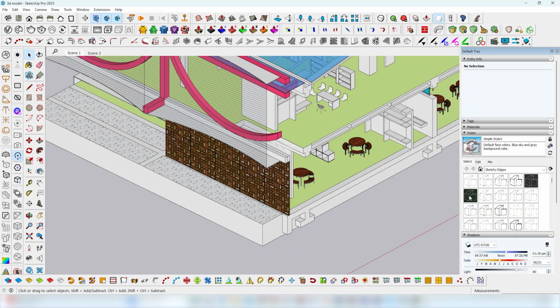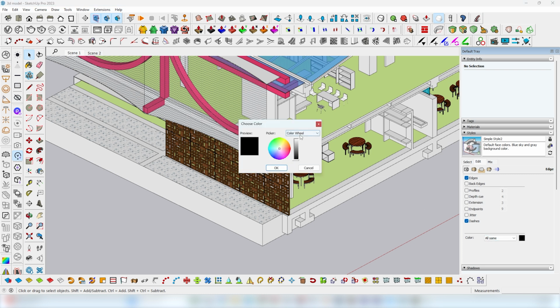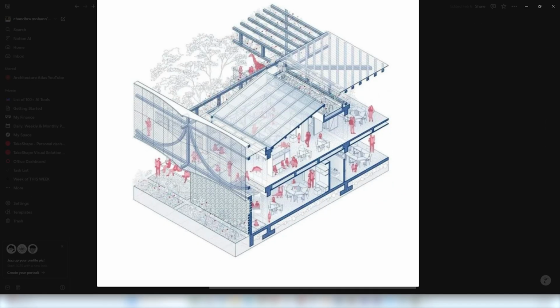Then to change the color of the edges, go to the Styles tab on the right and click on Edit, then click on this icon. Then click on this box and enter the RGB value for the color swatches from your color palette and click OK.